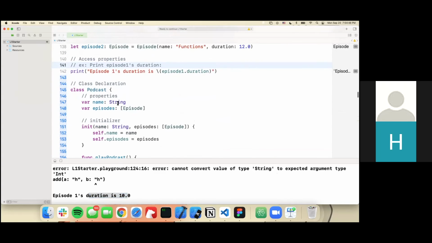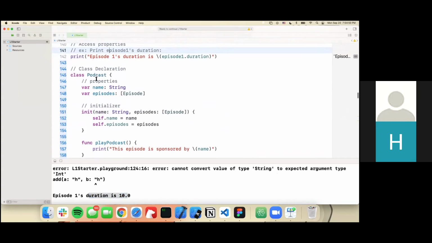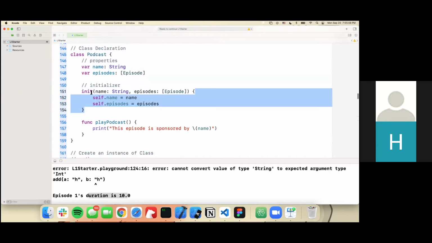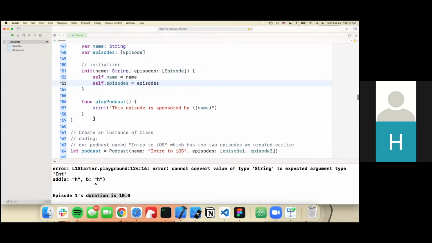Classes are a little different, but almost the same. You just use class instead of struct here. The main difference is that classes need initializers. You need to initialize all the properties that you add to this class. In this case, I have to initialize the name and the episodes. This syntax is almost like Python. You just do init, open parentheses, the properties within, and then assign them like this: self.name equals name, self.episodes equals episodes.